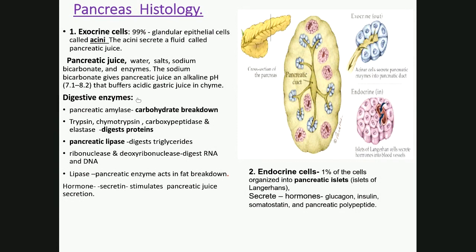Part of the pancreatic juice has digestive enzymes, which include pancreatic amylase, which breaks down carbohydrates. Other enzymes will break down proteins, and other enzymes like pancreatic lipase break down triglycerides, and other enzymes digest RNA and DNA. Also, hormones are secreted: the hormone secretin stimulates the release of this pancreatic juice.